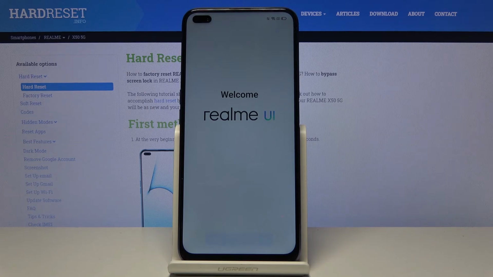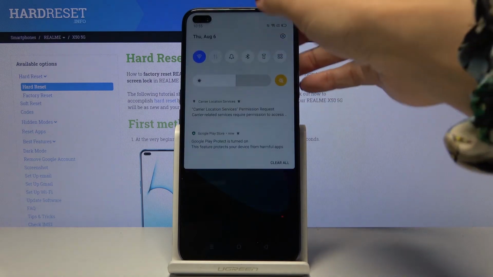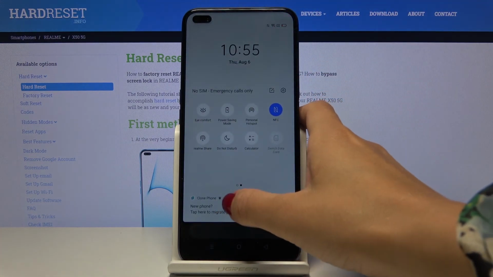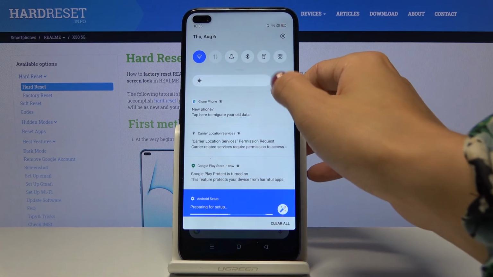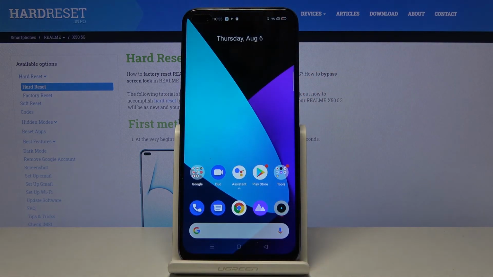And that's it. So you've just reset apps and their data. As you can see, everything has been refreshed, with your home screen and the brightness as well. So I will start with changing it, and that's it. So that will be all.